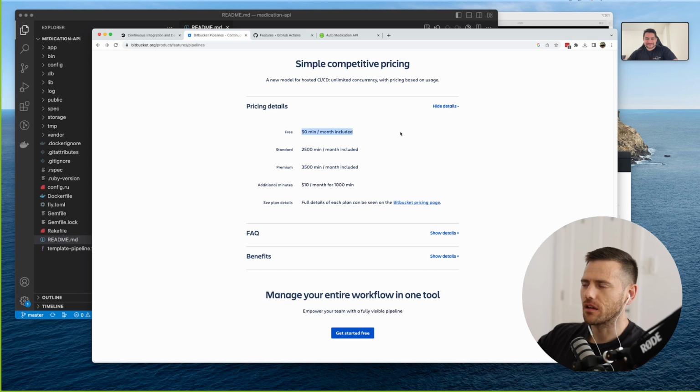So the free plan has 50 minutes. That is not very much. 50 minutes, Sep. That is absolutely nothing. So we get 50 minutes a month included for free. And then you have to start paying. So it's $2,500 a month on the standard plan, and then you have the Bitbucket pricing page here. So that's option one. That's not good. No, that's not good. So we'll look at the other one.